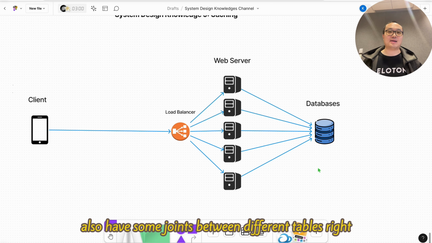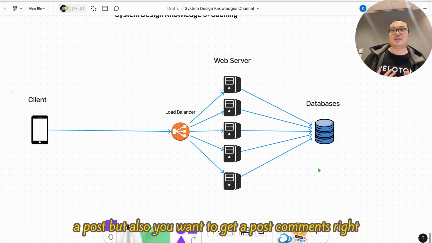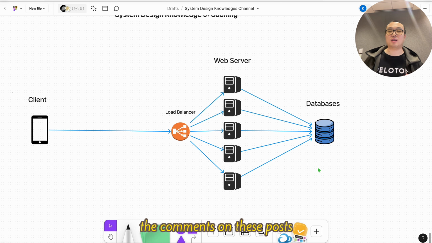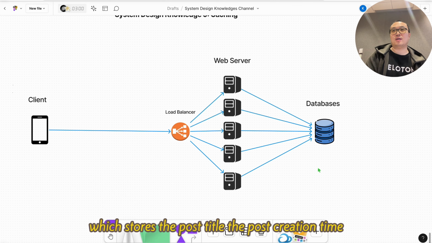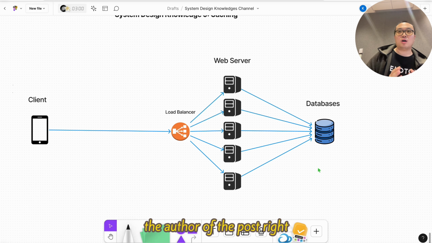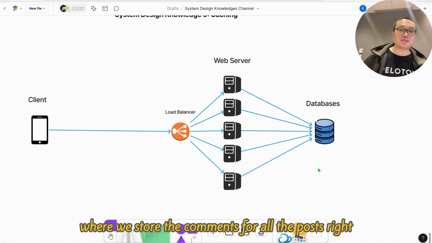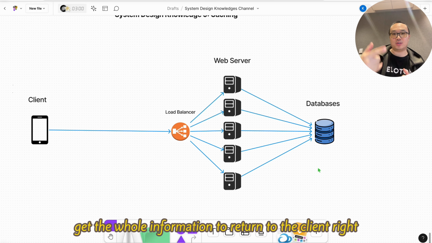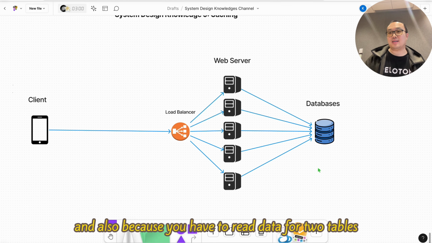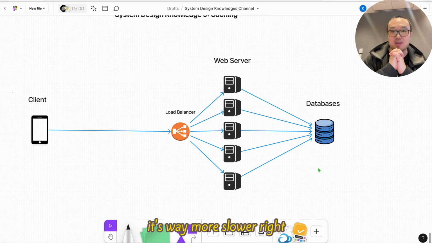Especially if you also have some joins between different tables. For example, in a request, you want to get posts, but also a post's comments, the comments on this post. This means you have to join 2 tables. One is a post table, which stores the post title, the post creation time, and the author of the post. On the other hand, we have a comments table, where we store the comments for all the posts. So you have to join these 2 tables to get the whole information to return to the client. Because you have to read data from 2 tables and then do some computation to join them, it's way slower.